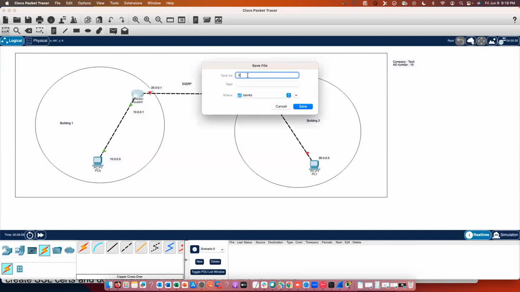Let's do EIGRP. This is what is this batch? My batch.